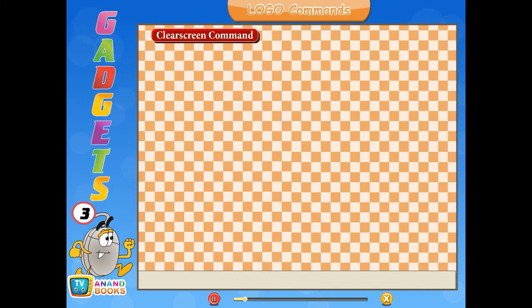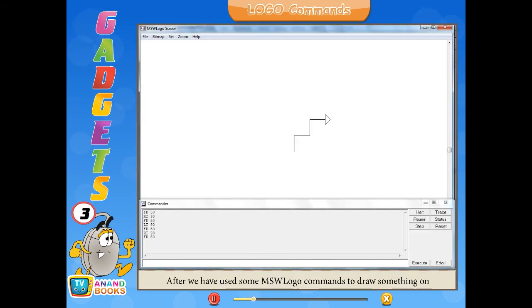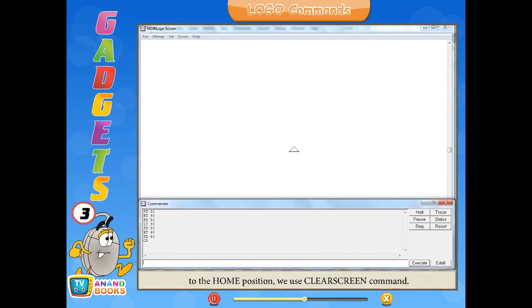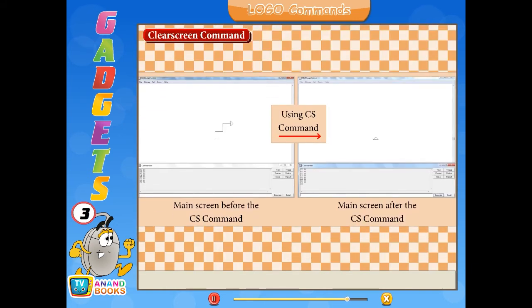Clear screen command. After we have used some MSW Logo commands to draw something on the main screen or output screen, the screen often gets very cluttered. If we want to erase everything on the screen and bring the turtle back to the home position, we use the Clear Screen command. The short form of the Clear Screen command is CS. As studied in the previous chapter, we can also use the Reset button to erase everything from the main screen. Main screen before the CS command, using CS command. Main screen after the CS command.